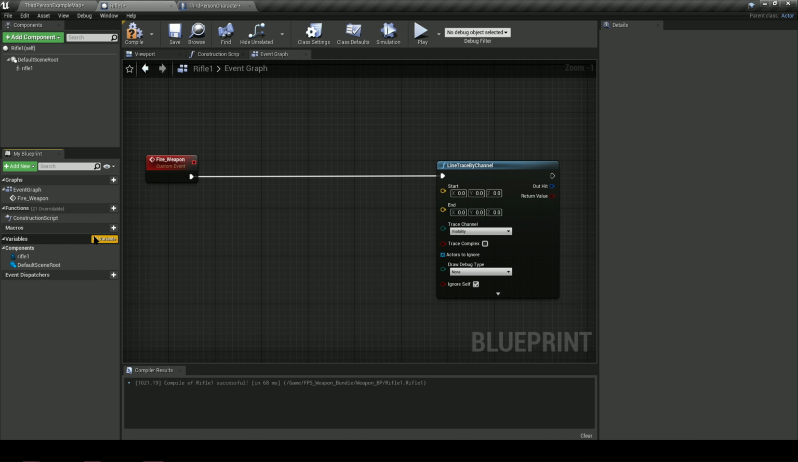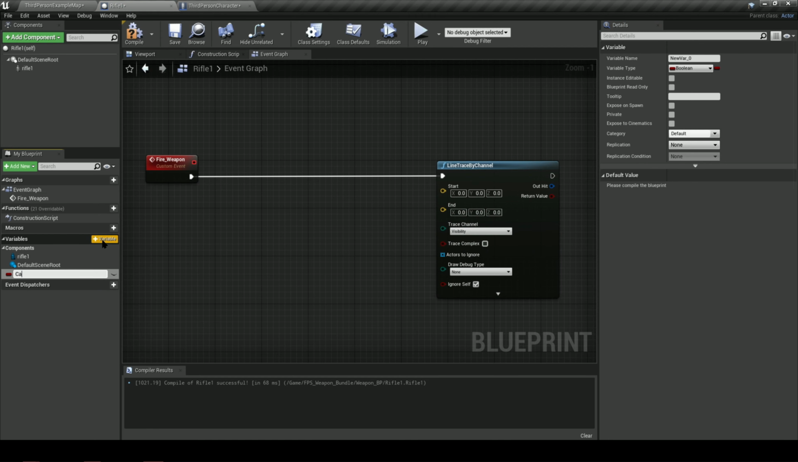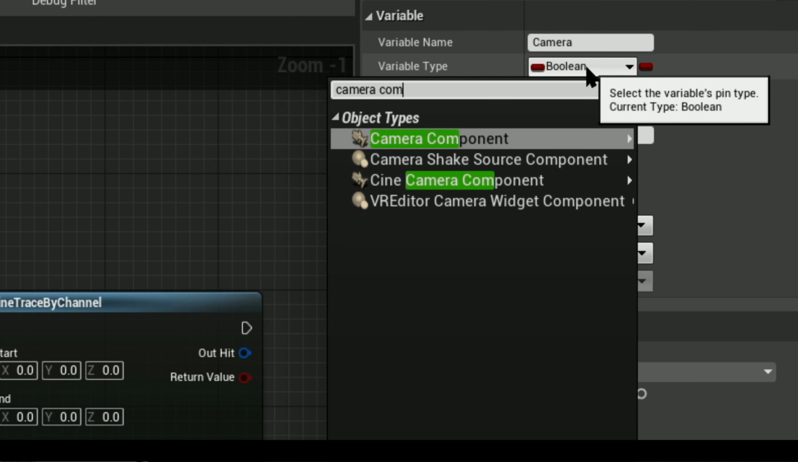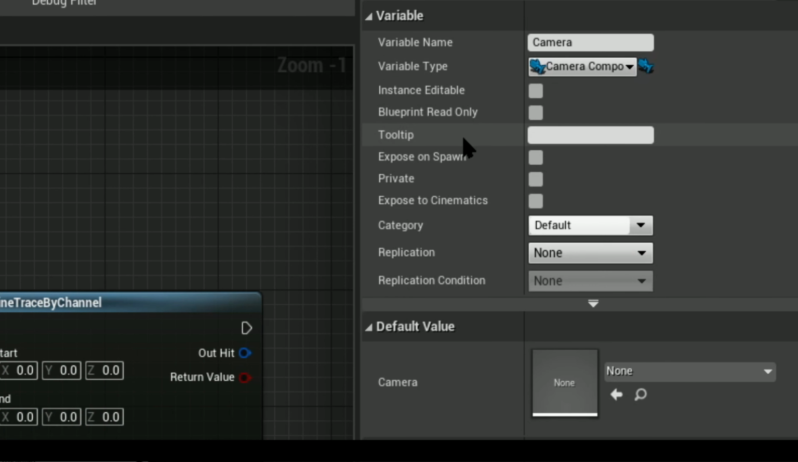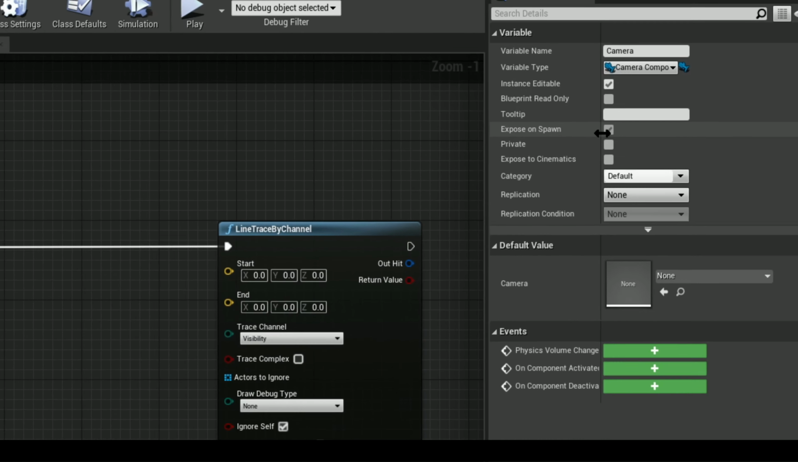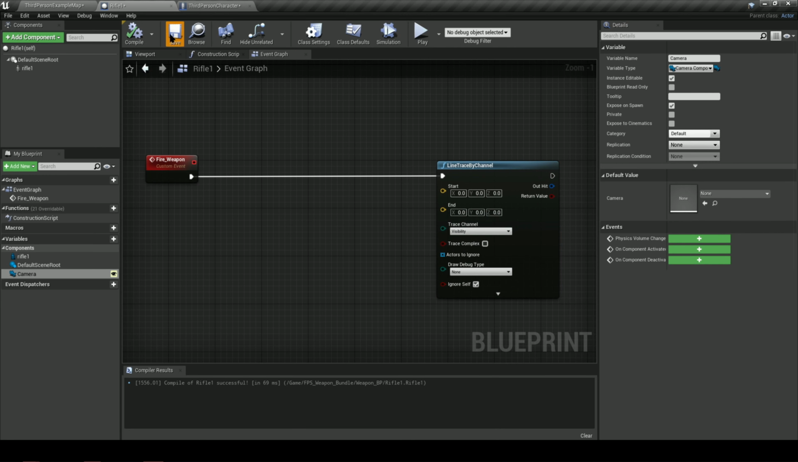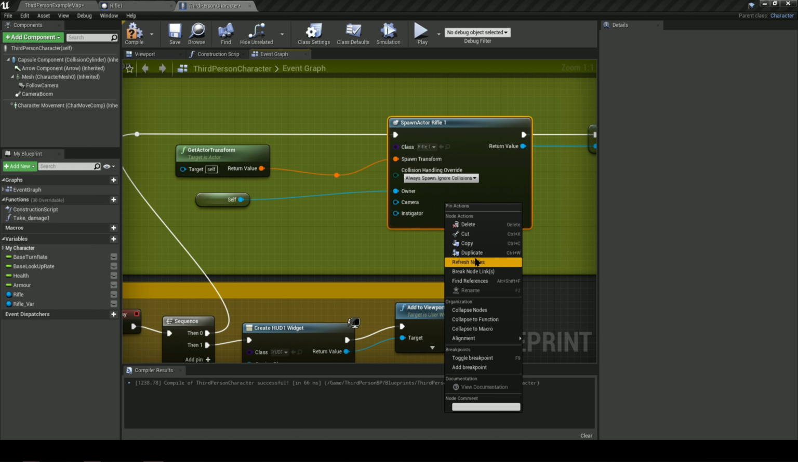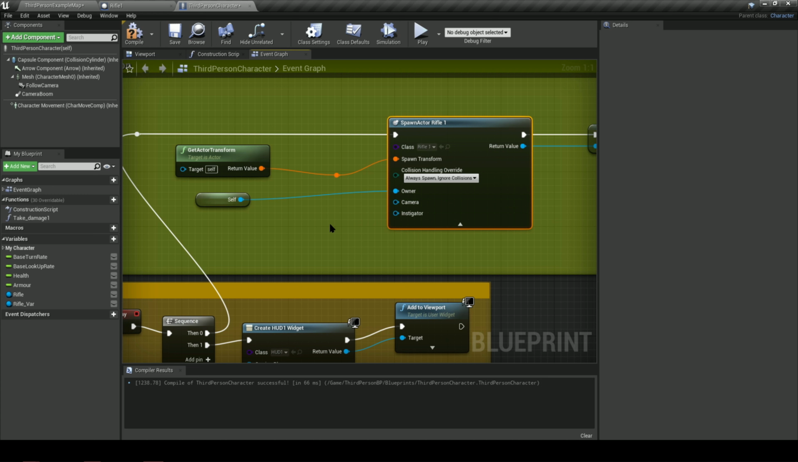So on the left hand side, we want to add a new variable and we'll call that camera. And then on the top right, the variable type, let's search for camera component. And that is the variable that we need to select for the camera. Make sure to tick where it says instance editable, as well as expose on spawn, and let's compile that and save it. And then if you go back to the third person character, what you need to do here is right click on the spawn actor rifle 1 node and refresh, and that should then populate the camera variable on there.